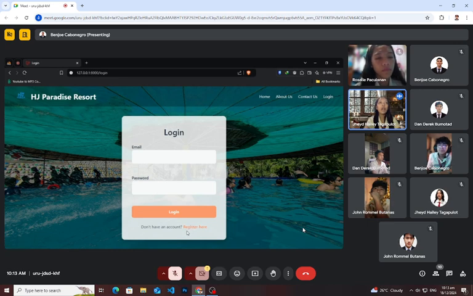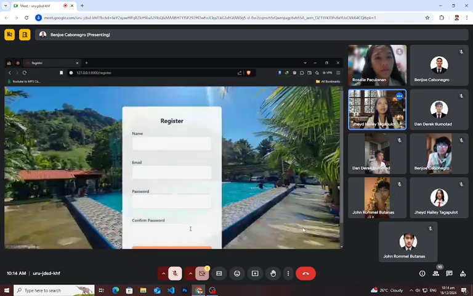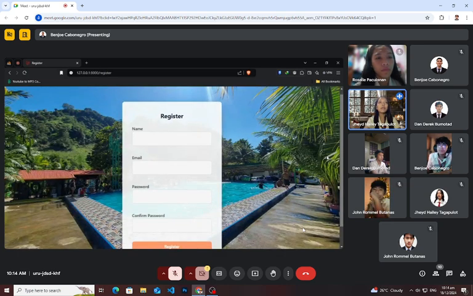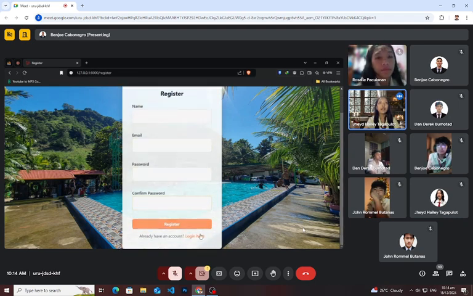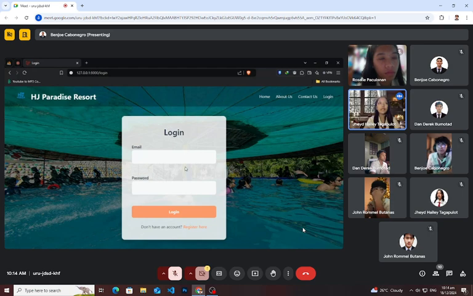But if you don't have an account, you can create an account by simply clicking register and then indicate your name, email, password, and then confirm password. After that, you already have an account. But when you already have an account, just simply click login and then indicate your email and then the password.